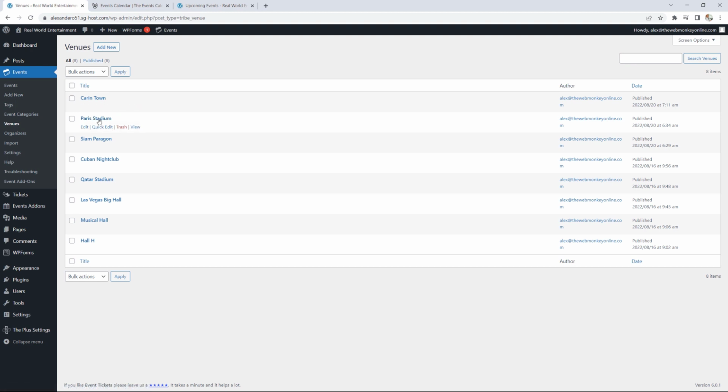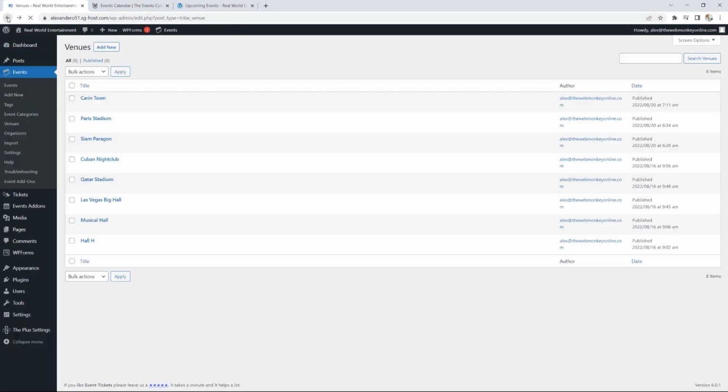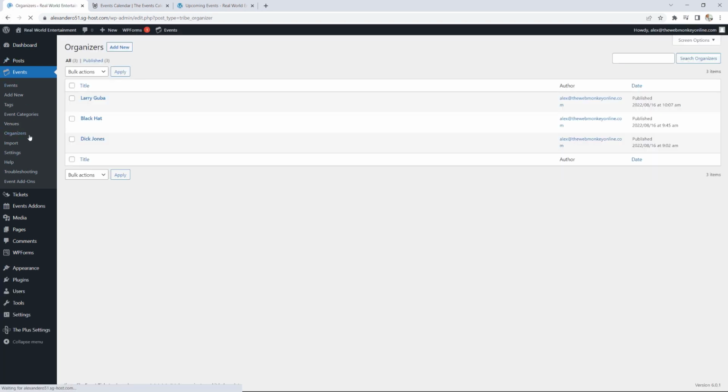So for example, I can view the Paris Stadium. I can view this particular page for this location. As you can see right now, that is the location. The same goes with the organizers. The organizers also now have their own separate pages. So as an example, I can view Larry Guba. I can view his own personal page.